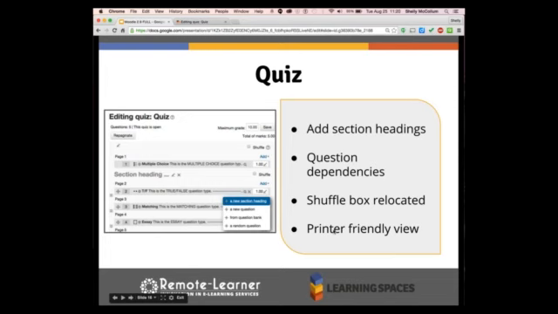The other thing that is now available is a printer-friendly view. So if you allow printing of your quizzes, or if you go to print a quiz as a teacher, or if you allow that for your students, when you click print, it's going to come up in a PDF that's going to be easier to read.